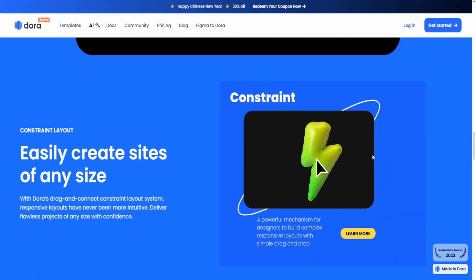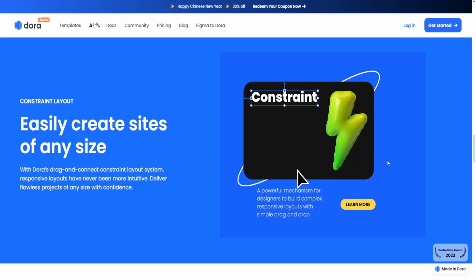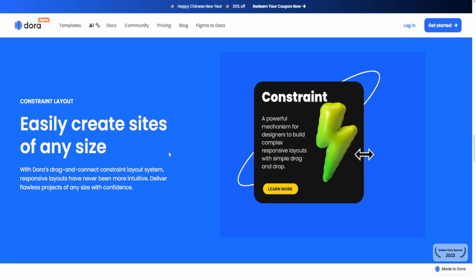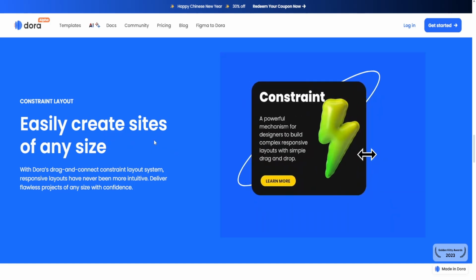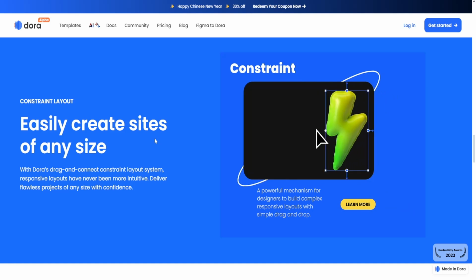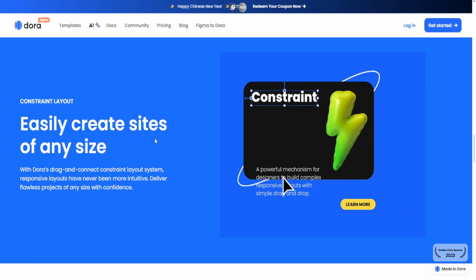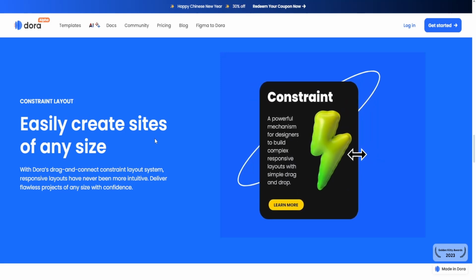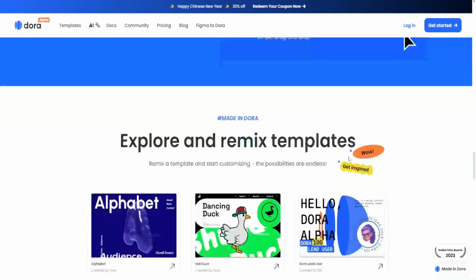It has constraints, a powerful mechanism for designers to build complex responsive layouts with simple drag and drop. Its constraint layout lets you easily create sites of any size with Dora's Drag and Connect Constraint Layout System. Responsive layouts have never been more intuitive. Deliver flawless projects of any size with confidence.